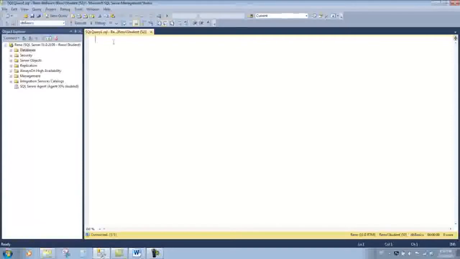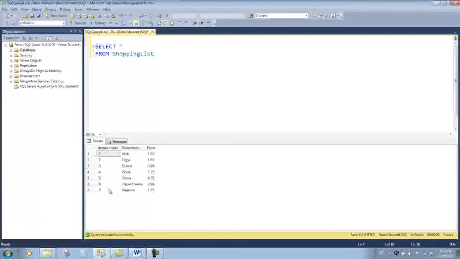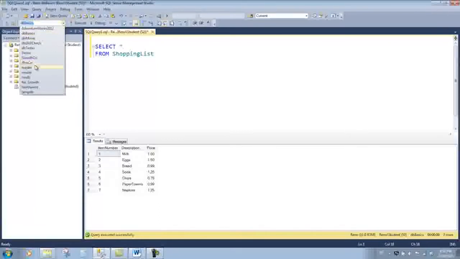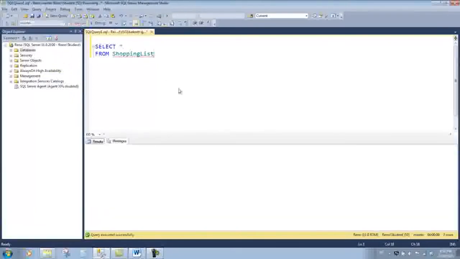Now we want to run a query where we're going to select all fields from the shopping list table. And we see we get 7 rows and 3 columns. We could say we have 7 records and 3 fields. Now, if we weren't in the DB Basics database and we were in the master database, this query would not work. So we need to switch context to the proper database before we can run a query.